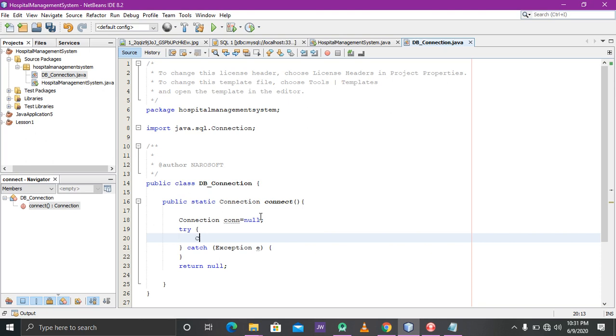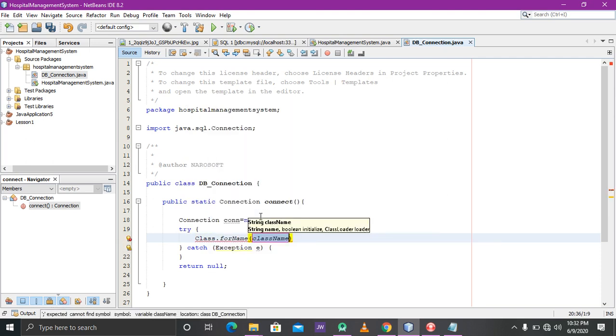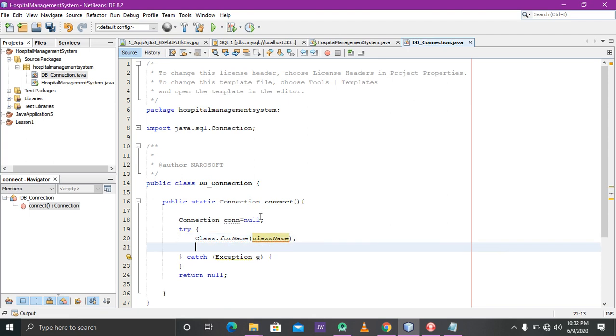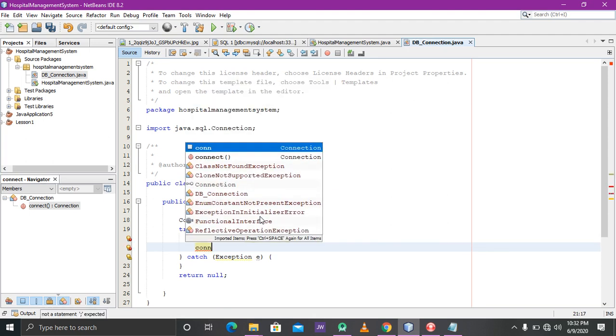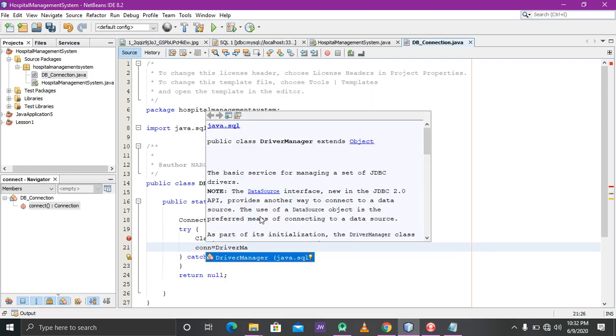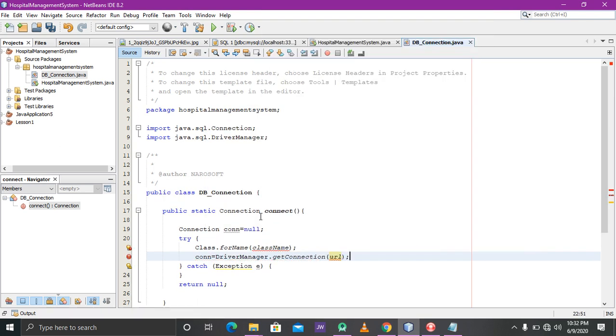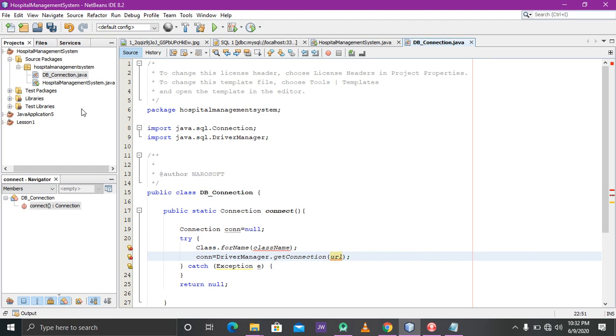So the first one is the class, so we specify the class name over here, and the second one is the connection string, and this connection string will be placed in con, meaning con will be holding our connection string. So con is equal to DriverManager.getConnection. So we are going to do this. We are reading these two lines of code. Where are we going to get our class name? Our class name is very simple.